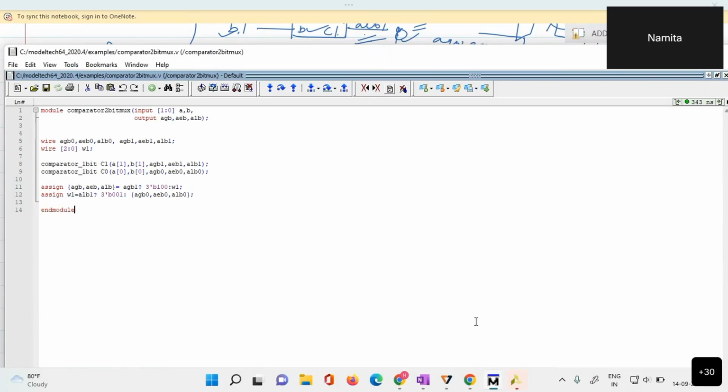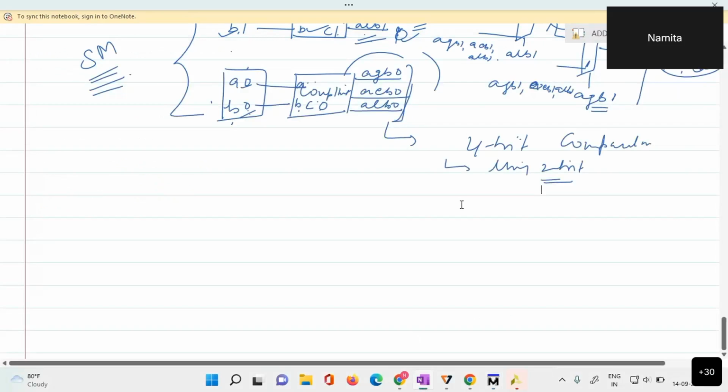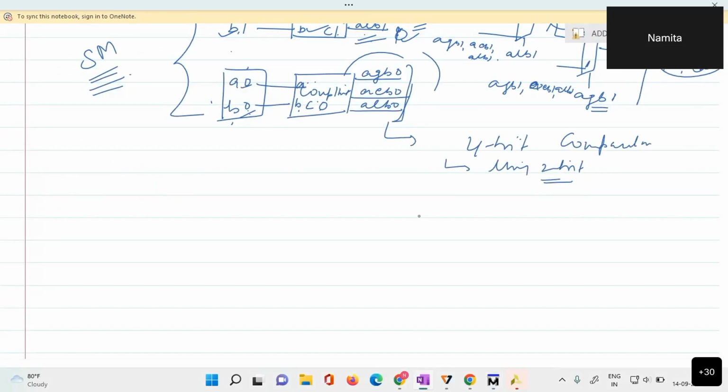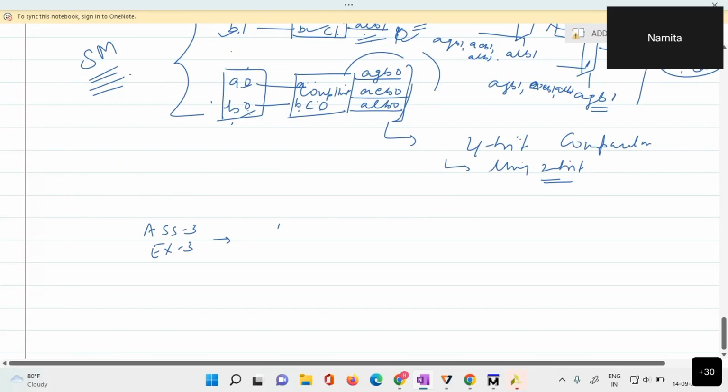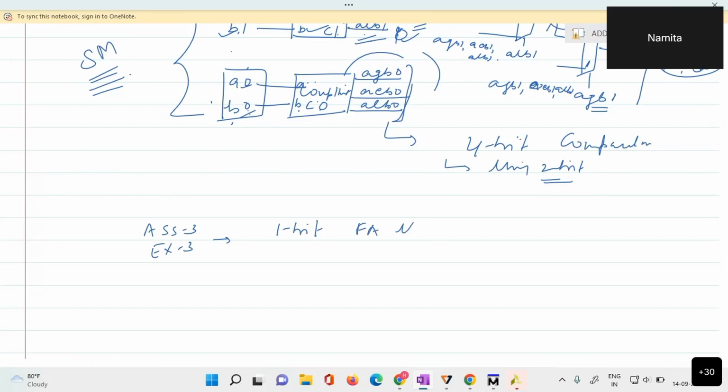Okay, so this part is also done. Now with this, I'll add one more exercise. One assignment 3 also, or exercise 3 also I'm giving you. You need to design 1-bit full adder using data flow modeling. 1-bit full adder, I'll give you the box here. Inputs are A, B, C in. Output is sum and C out.